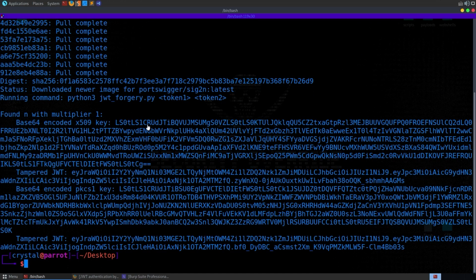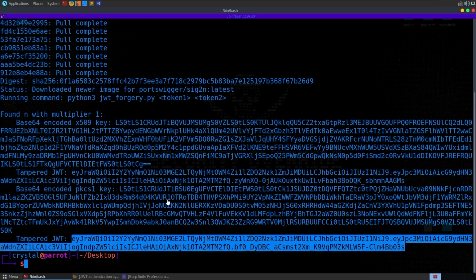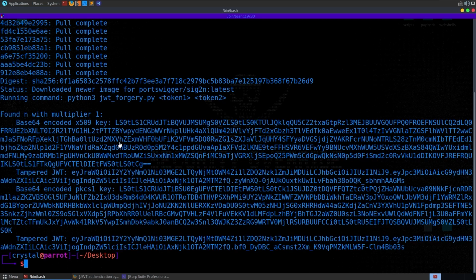Okay, so that took a minute or two to run, and you can see that we've got two different JWTs. There's our first one, and there's a second one. We're going to want to go and test both of these, and then depending on which one works, we'll know which key to use. Is it the one at the top, or is it the one at the bottom?